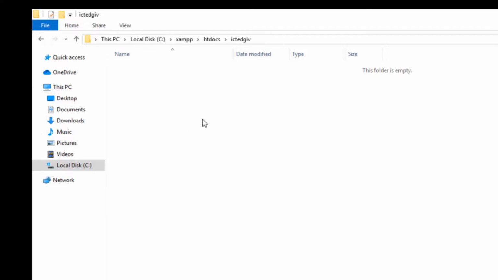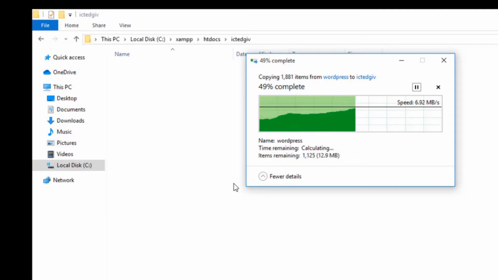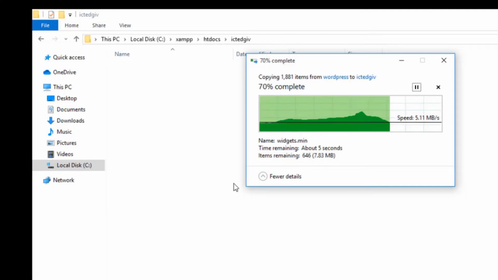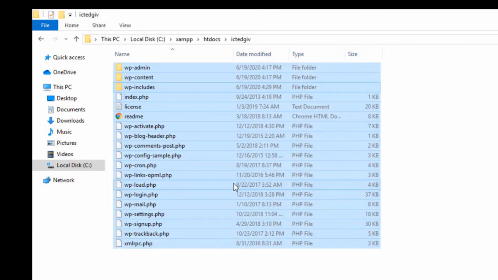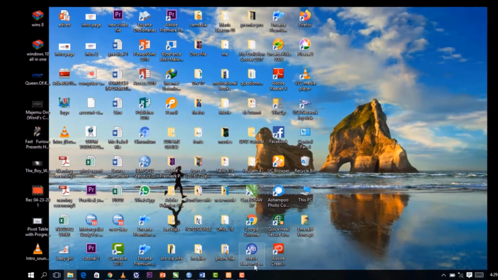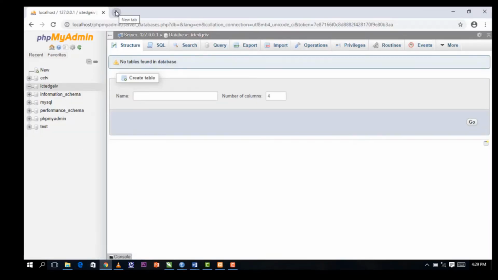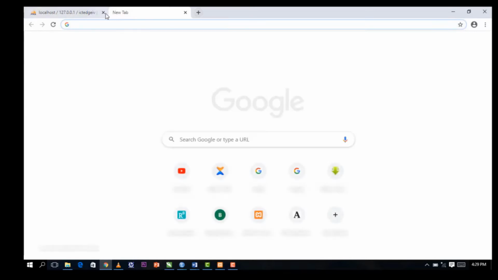The content of the WordPress we copied earlier, we're going to paste it in this location. So you right click and you paste, or you simply use your Ctrl V to do that. Then the content is copying right here, and we wait while the content drops. Now we have it. You can close this, and now go to your browser, then open a new tab. You can close this, we don't need this any longer.